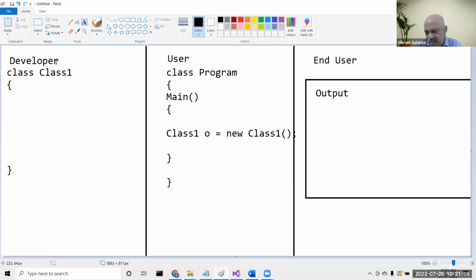But the developer should not be communicating with the end user. The developer should not be communicating with the end user. Why should the developer not be communicating with the end user? Yes, so it's not his concern. First thing is, he may not know who the end user is.